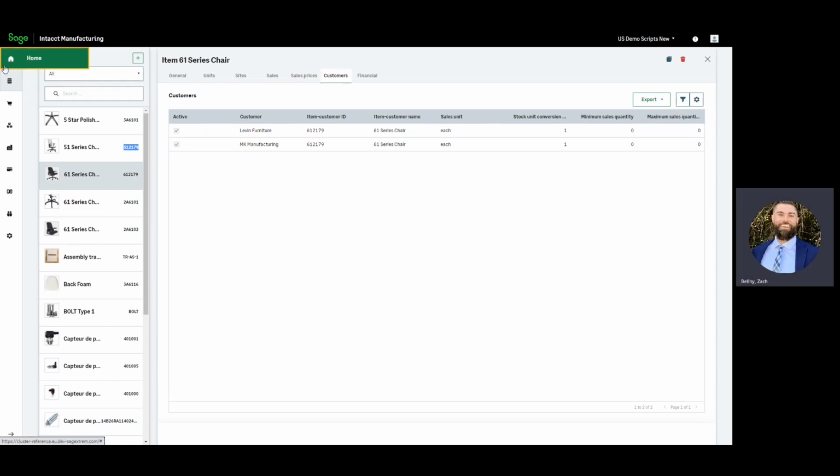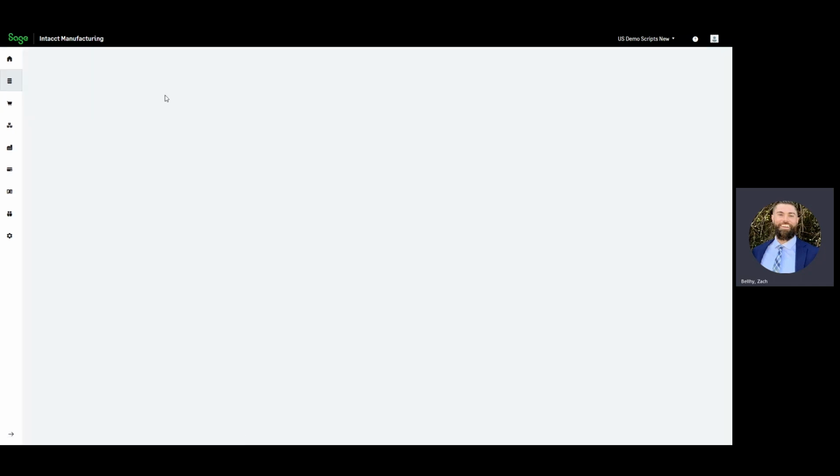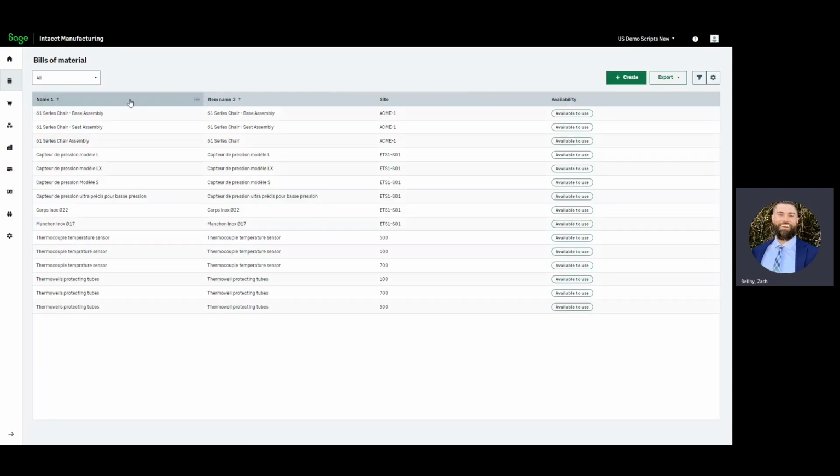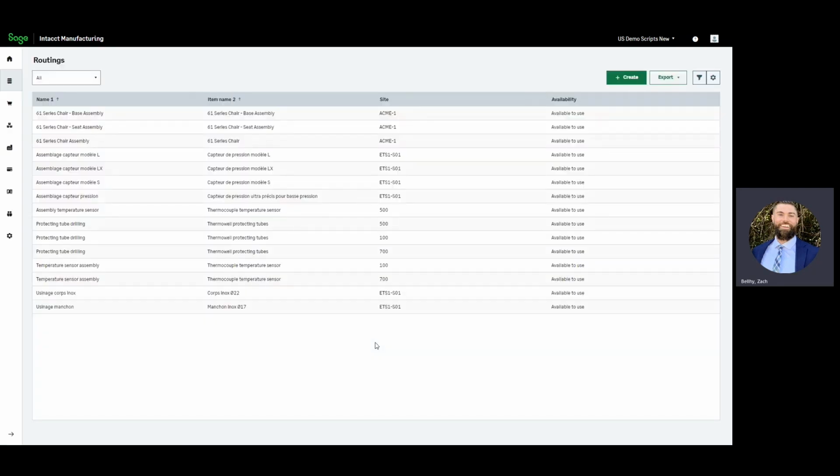Now, once we have our items established, we're then going to go ahead and set up our bill of material. Within our bill, you've got the ability to establish a single level bill of material or a multi-level bill of material. In this case, you can see we have a multi-level setup with our base assembly, our seat assembly, and then our 61 series chair assembly. And then finally, you're going to establish your routing. And what your routing is in this case is just your operational steps that it takes to produce this product. Now, within this item, we've got a couple of routing steps associated with each of the bills of material. This is going to include things like your machine resources, your labor resources, and your tooling resources.